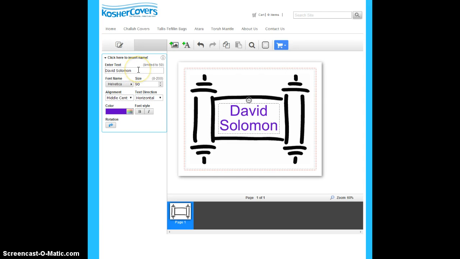Now I'm also wanting to show you how you can personalize it in Hebrew. If you have a Hebrew keyboard, you can just type it in Hebrew and it will show up. If you don't have a Hebrew keyboard, there are websites that you can find in our help section that will allow you to type into Hebrew. You can copy and paste it into our interface here. So I'm going to just personalize this for David Solomon in Hebrew, just 1 second, and then we'll see how that goes.